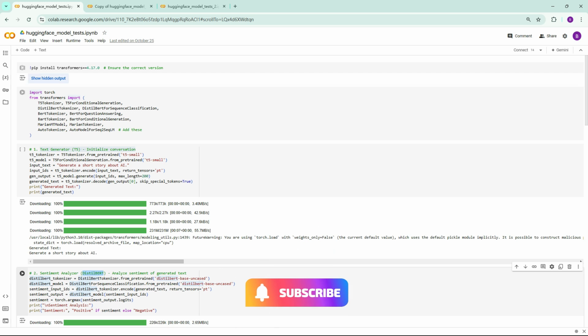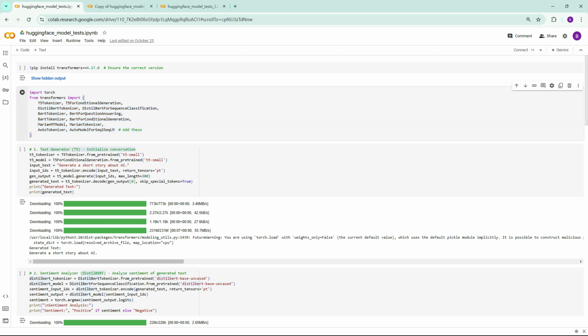Now, let's check the code to test some of the models. Before we start, we need to install the dependencies that are necessary for our test. Then the first thing we need to do is import the different models. Here, the first task we're going to do is text generation. I chose a model which is only 231 megabytes. It's called T5.